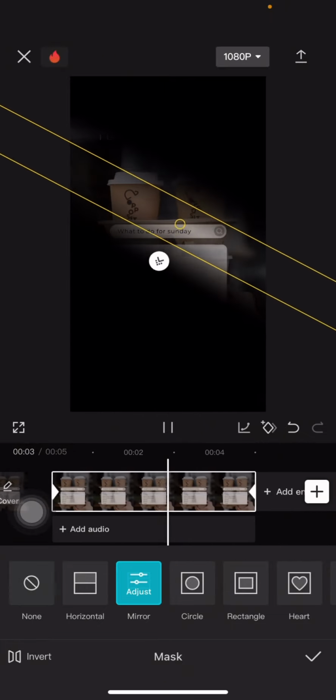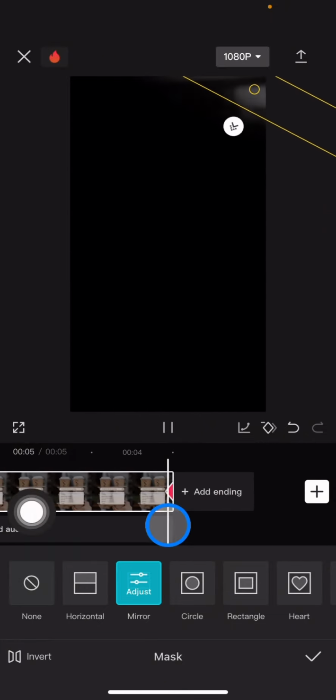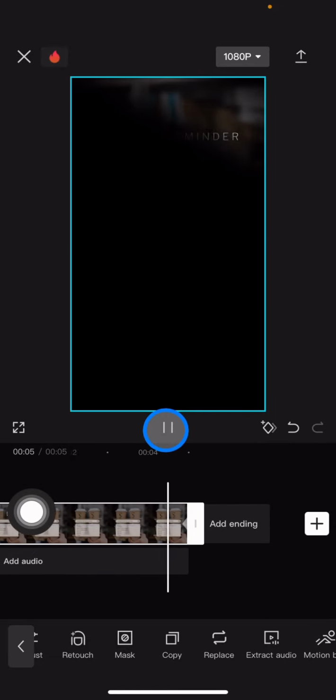And now let's take a look at the results. You can see now the spotlight is kind of running by itself from one corner to another corner. So that's the way how to make a spotlight with the Capcut application.